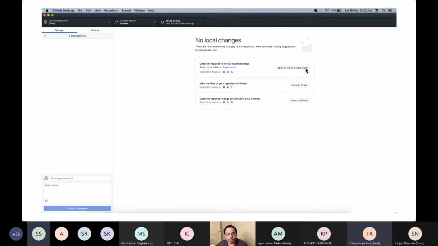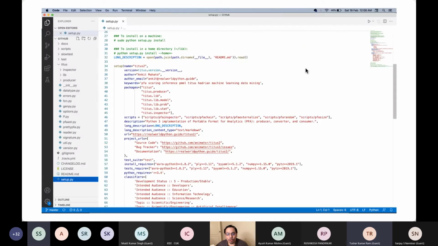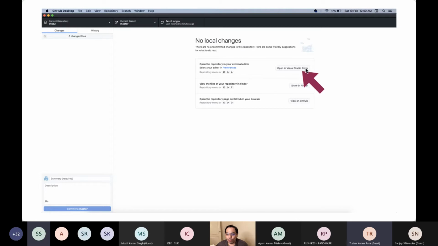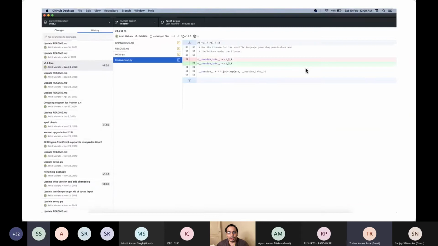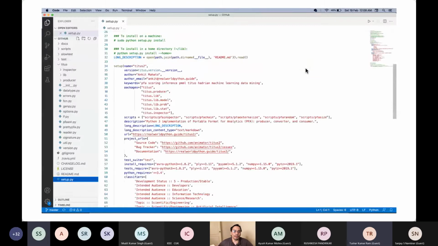Now you have the cloned repository on your disk. You can click on open in Visual Studio Code or any other editor that is shown over here, and it will open the entire code base in your editor of choice. If you have any doubts at this stage, please let me know.